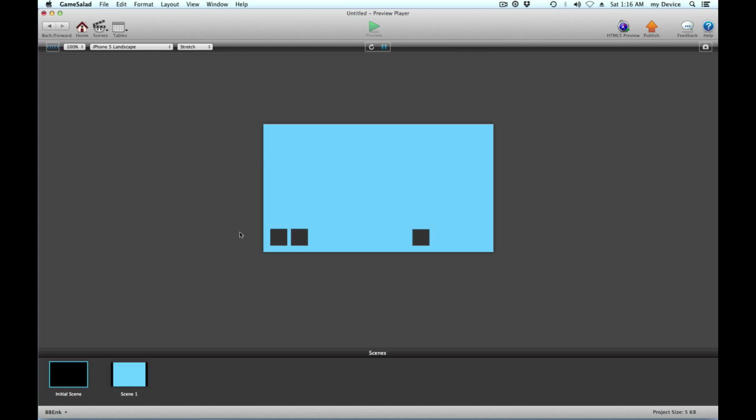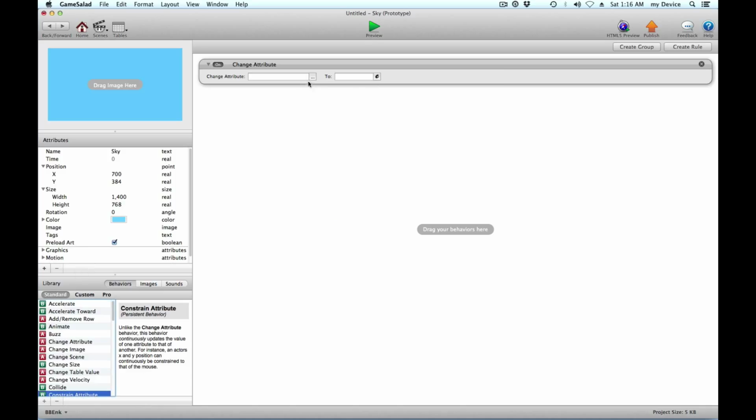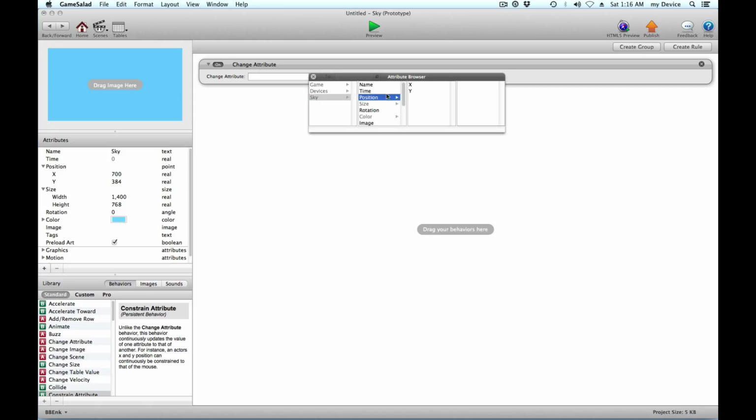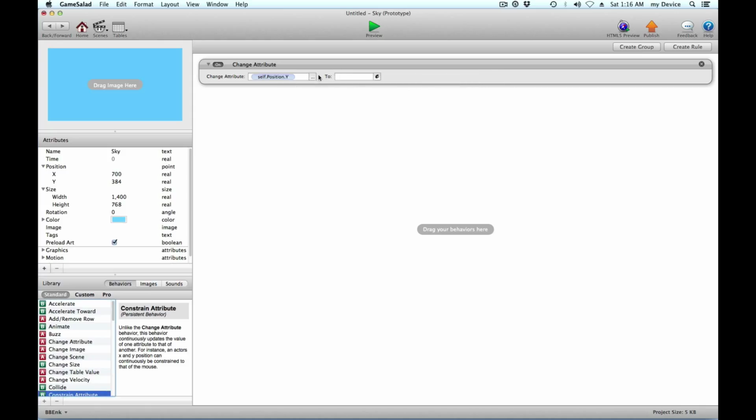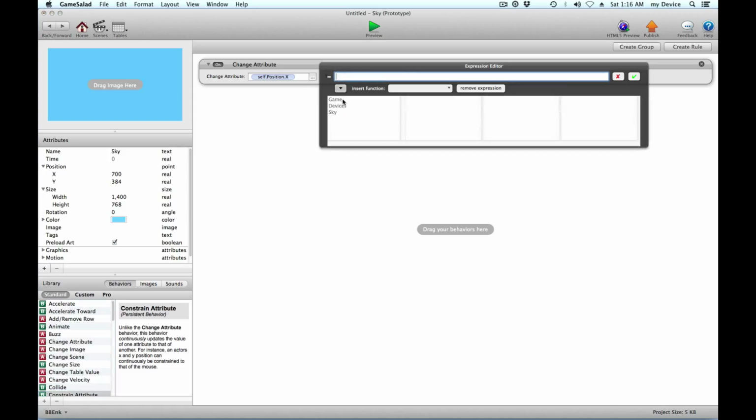And now it fits. Our button is still off, but this will fit, only because I made it wider. And let's say this background had a mountain in the middle, and you always want that mountain to be centered. Well, you can just come here and say, change attribute, sky, position X, to game, cam size, divided by 2.